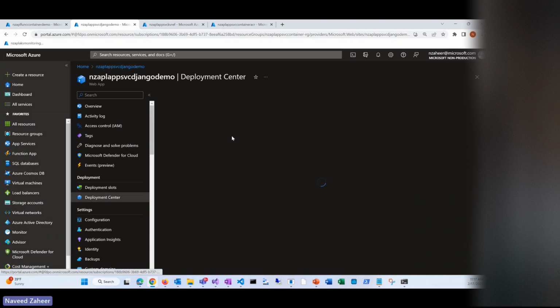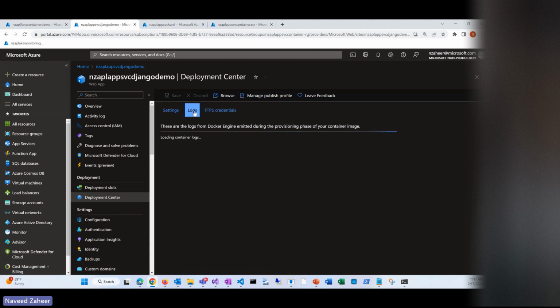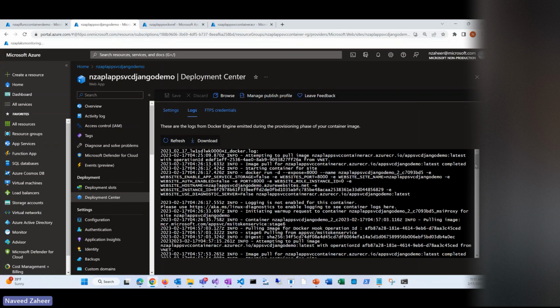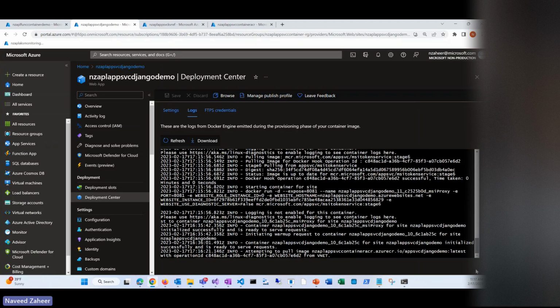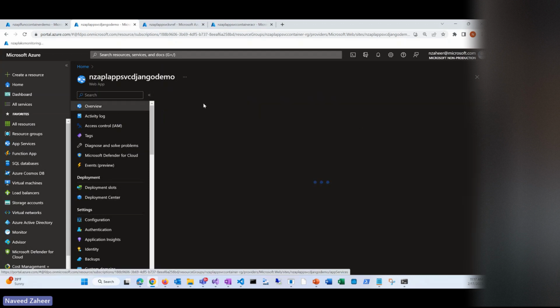One second, let me just go back here. These logs are golden because they give you all the information about what is happening, if there is an error. As you can see, this image has just been pulled in from the VNet. It has pulled this image and it's running. So all this information is really important and will help you resolve any issue. If there's an error in regards to pulling the image, it will show up here as well.